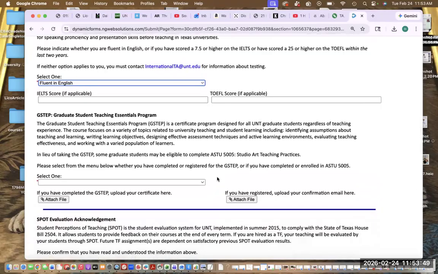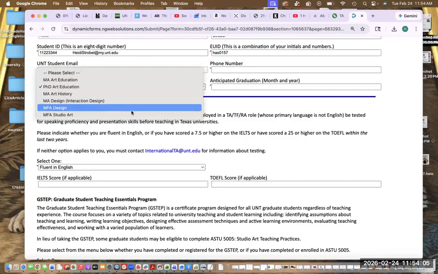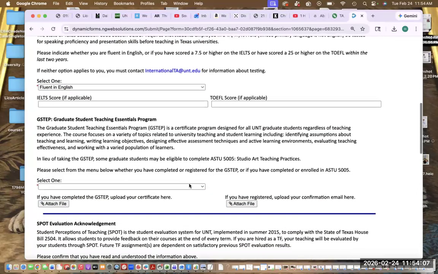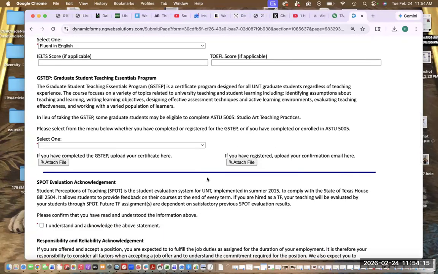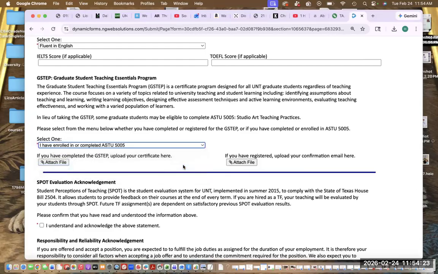Another thing that you need to do is indicate that you have taken a class that will help you in the classroom. There are a couple of different ways that you can do this. Let's say I am pursuing an MFA in studio art. Then only MFAs in studio art can sign up for ASTU 5005, which is done in lieu of the G step. So I'm going to go down here and say I've enrolled in or completed ASTU 5005.